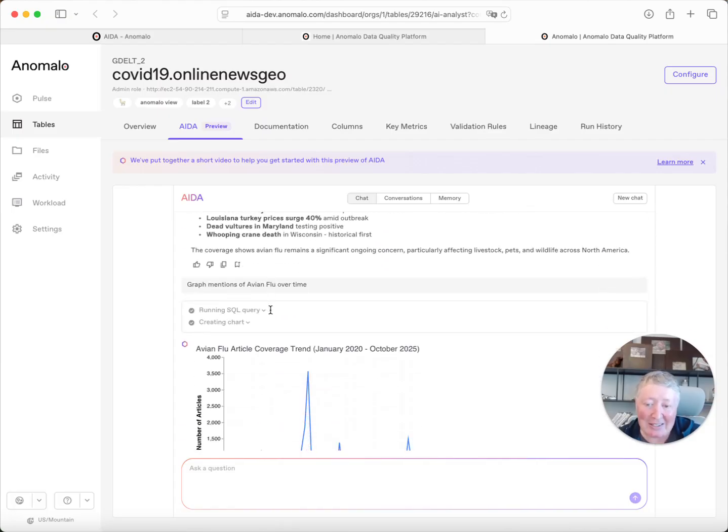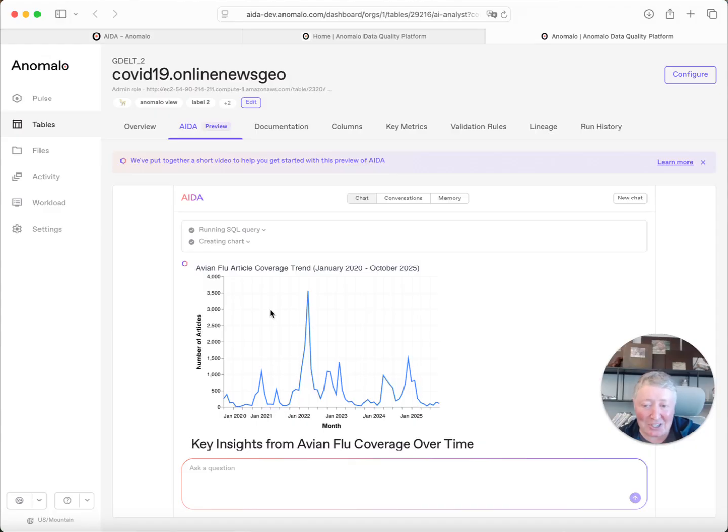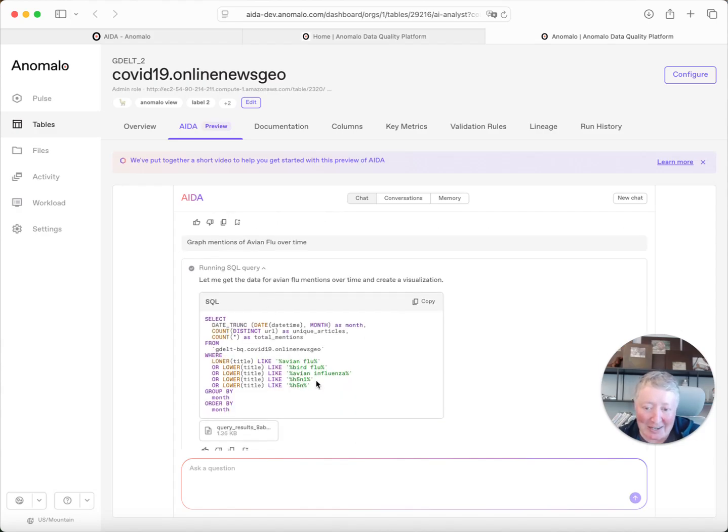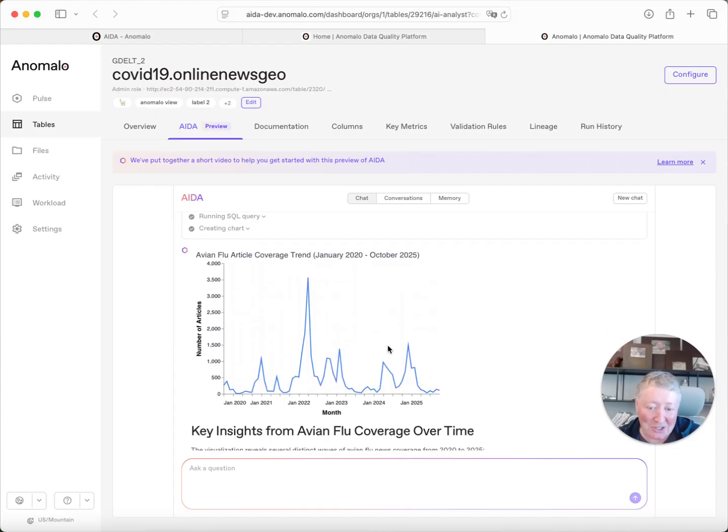Finally, AIDA can also create data quality checks as well. So here I've developed a different time series visualization, this time based on mentions of the bird flu or avian flu in this data set. You can see AIDA came up with a compelling query to look for all possible kinds of mentions of avian flu in this data and created a chart.